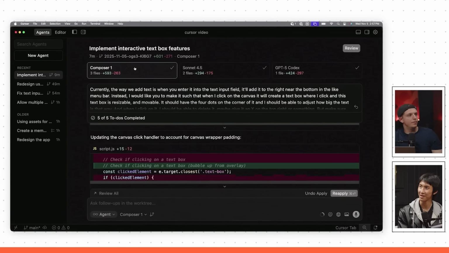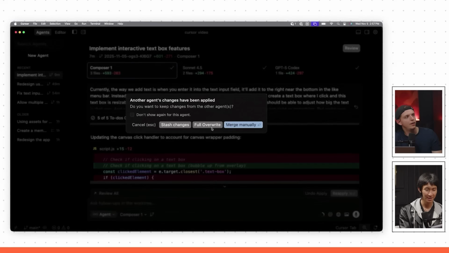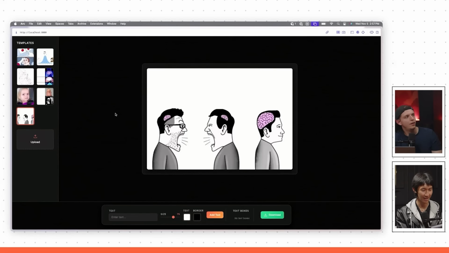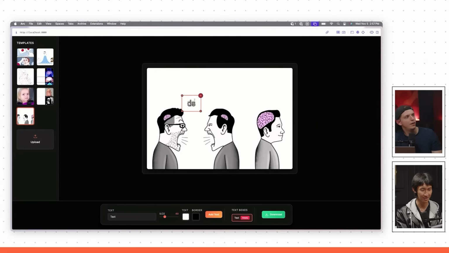All right, so all of the models have completed. Let's see which model made this work, because this is a pretty complicated feature request. So let's try Composer's. Overwrite and refresh this. Okay, okay. I mean, oh.